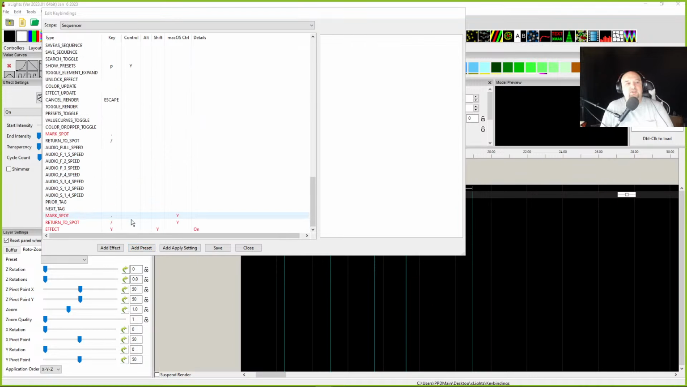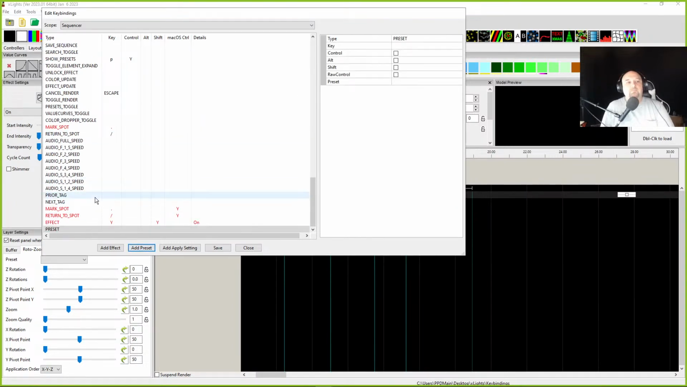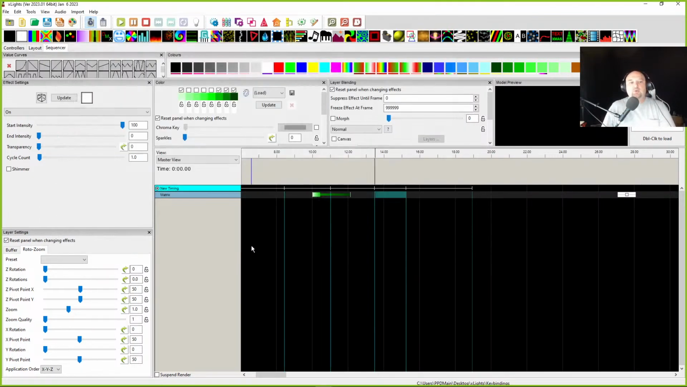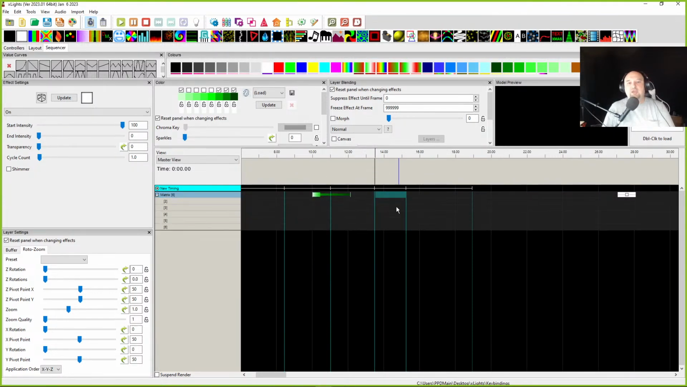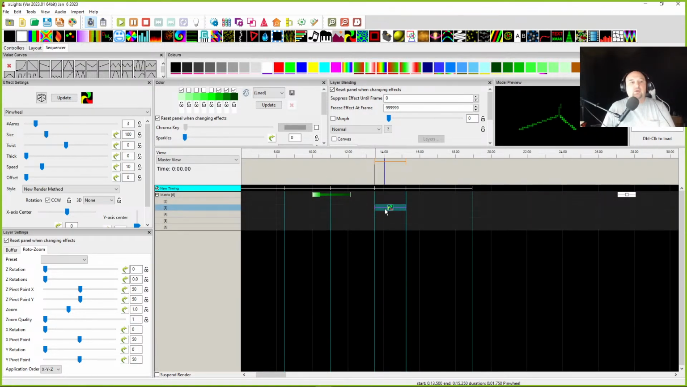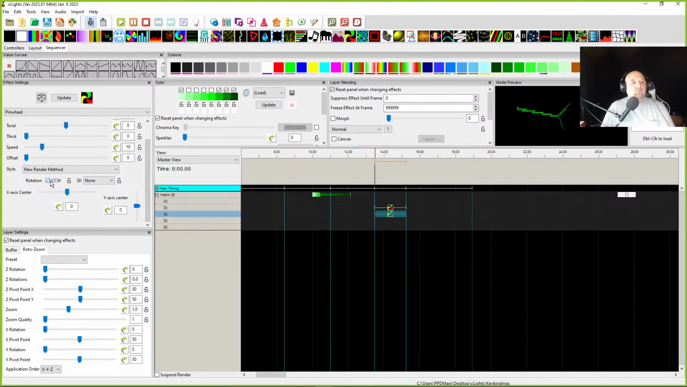So I was talking about this. If we add a preset, what happens is xLights will look inside your preset folder that's in your XML from your layout, and it will save a preset as a shortcut key. So what I'm going to do is add a couple layers to this, insert multiple layers below, 5 we'll say, and we'll just do a pinwheel, and we'll do another pinwheel, and we'll make it go the other way, and we'll change the color.